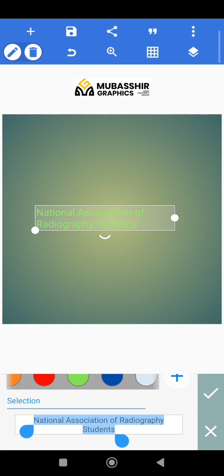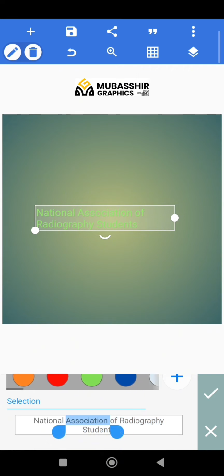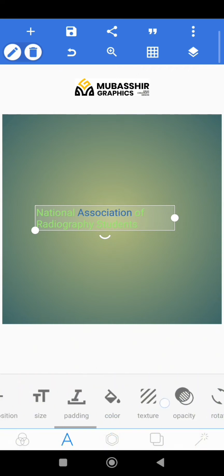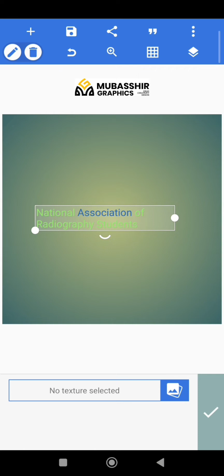That's it. And you may choose to change the color of only some parts of the text you have. For example, let's change the color of the association here. You get to select only association and change its color. Let's see, color is changing. So that's it.